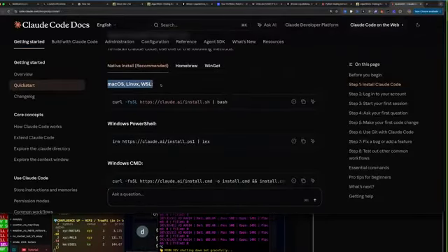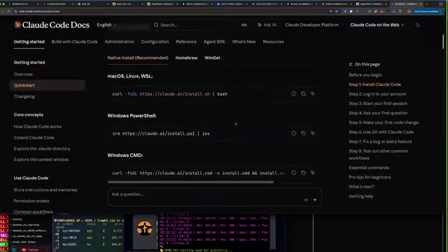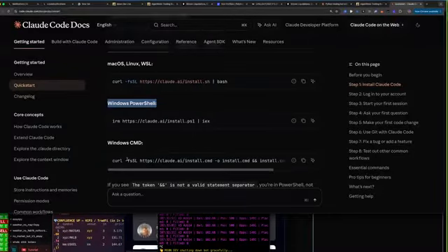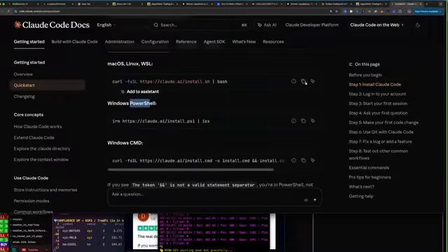If you have Mac, you'll copy this ugly line. And don't worry, I was scared of learning how to code too. You actually don't even need to know how to code anymore. That's the crazy thing. If you have Mac, you'll copy this line. If you have Windows, you'll copy this line here. Or if you're using PowerShell, you'll copy this line. So let's copy this line.